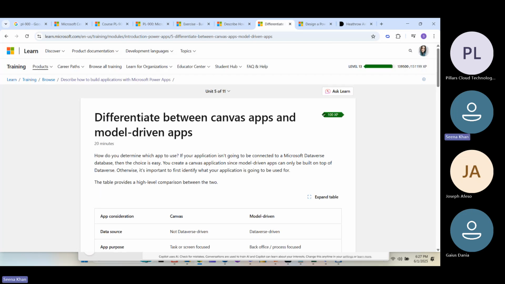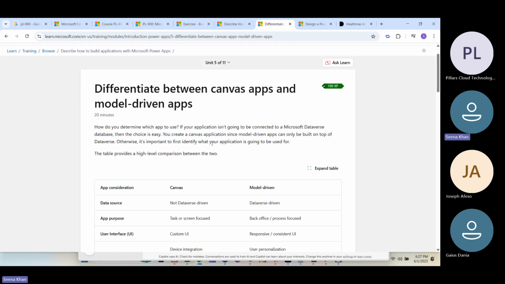Our next topic is to differentiate between Canvas apps and model-driven apps. How do you determine which app to use? When you are getting requirements from the clients, your team, or your manager, how are you going to determine which application to use here?